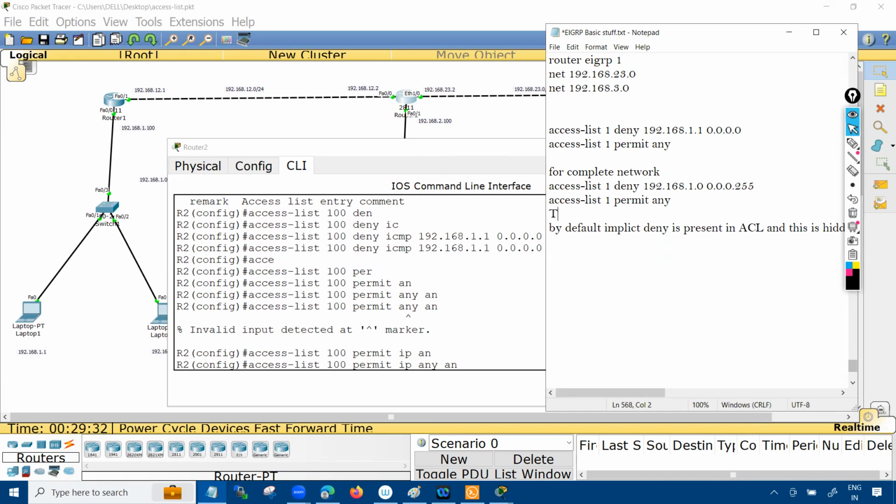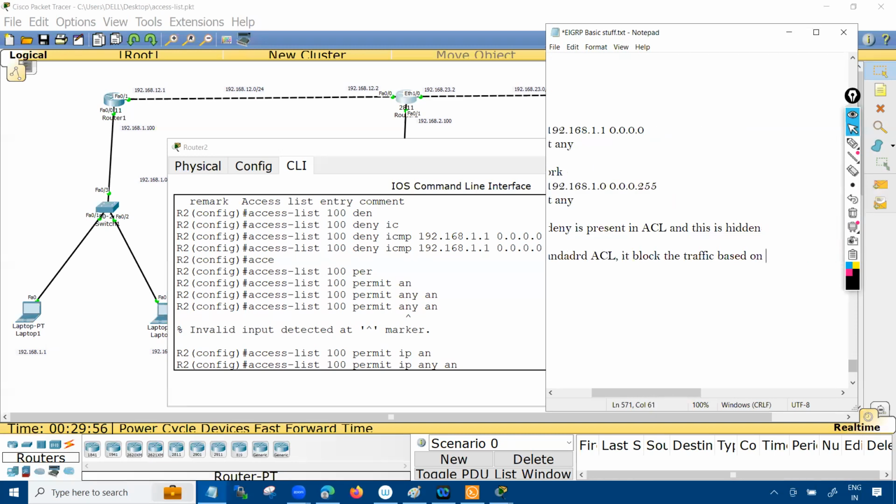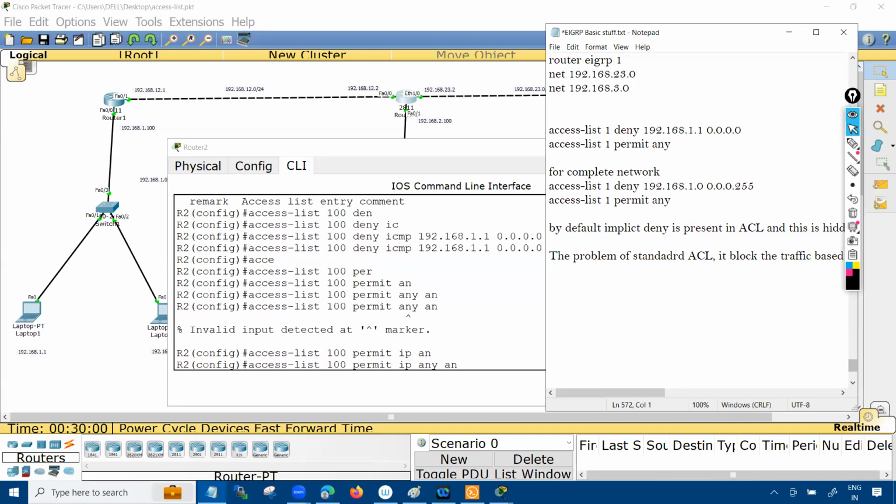The problem of standard ACL, again guys, I'm just writing it for you only. Don't think it's a problem. In production networks, we are using everything, right? It depends on the scenarios. So the problem with the standard ACL is that it blocks the traffic based on source only, right? That's the biggest issue.